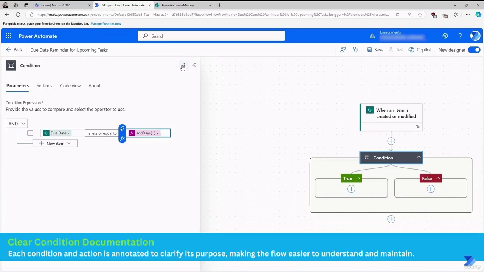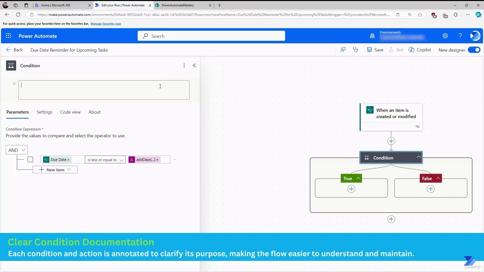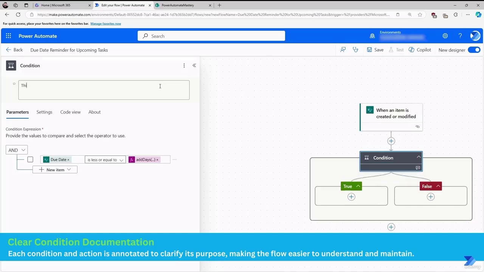Let's add a note here as well to keep things organized. Click on the 3 dots at the top of the condition. Choose Add a note and type something like, "This condition checks if the task is due within 7 days or sooner."